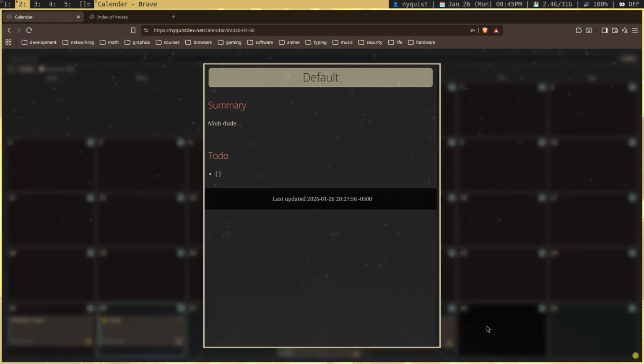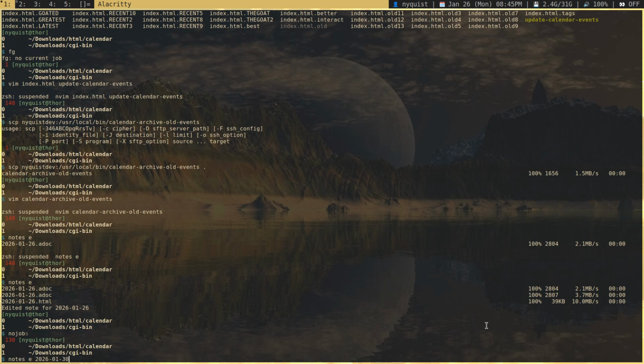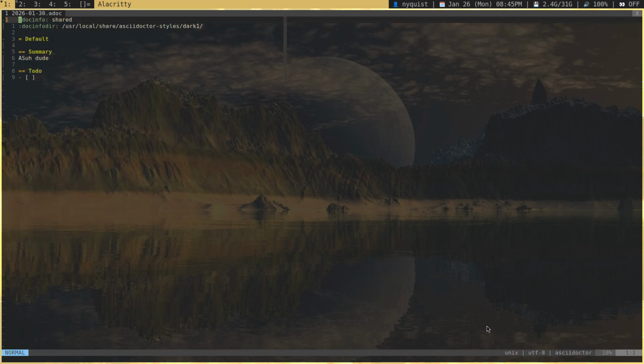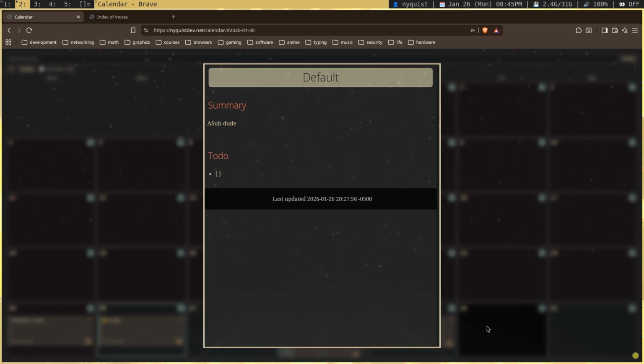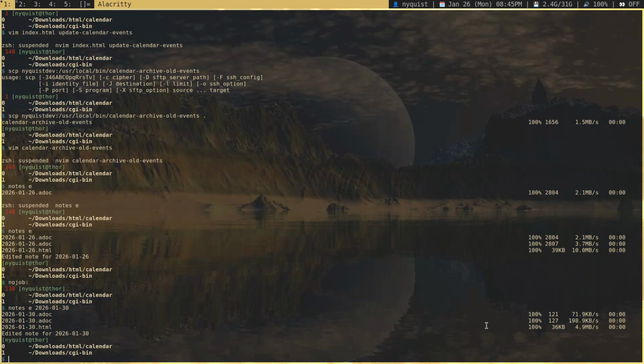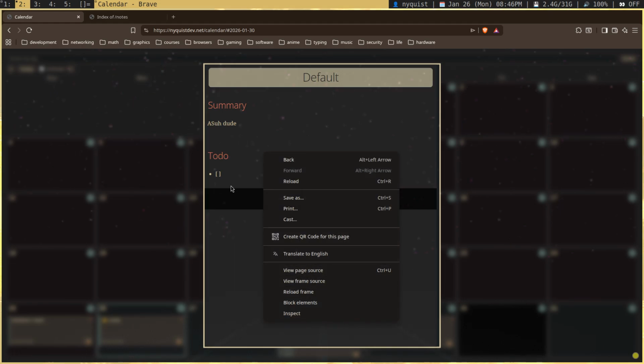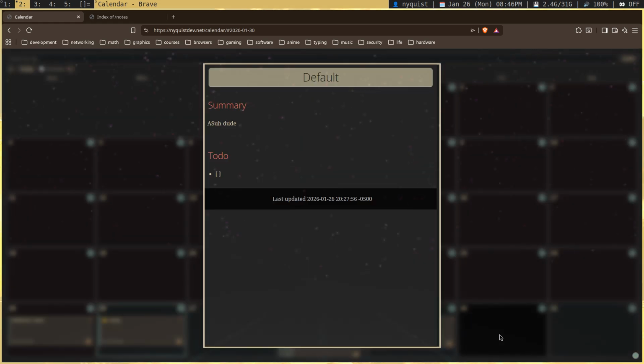And if I wanted to change the one for the 30th, I can do notes E. I already have done this before, and then it'll pull the note for the 30th. Then I can say I'm changing you. Write that, save that note, and then it might not happen right away. It is kind of iffy on the reloading of notes. Sometimes I have to do reload frame like that, or if I refresh the page, yeah, I think I'll have to do reload frame.